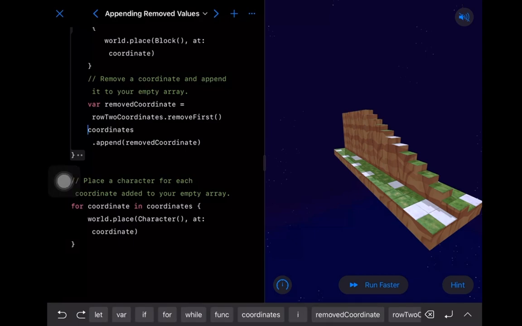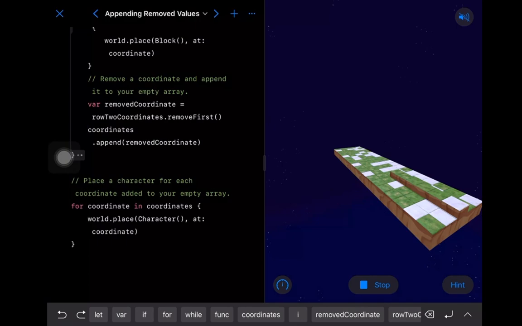let's hit run faster. And now, because I'm adding items to that coordinates array, we should get to run some code here and we'll place some characters at those coordinates. So let's run faster and check it out. All right, there we go. We're going over our row and we're taking away the first block, the first set of coordinates. And we're doing it 12 times.